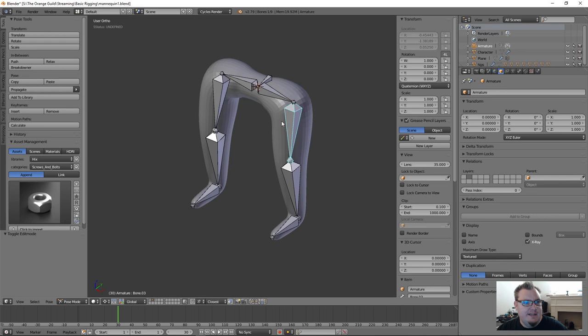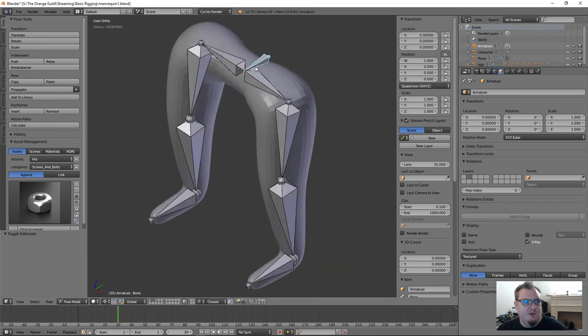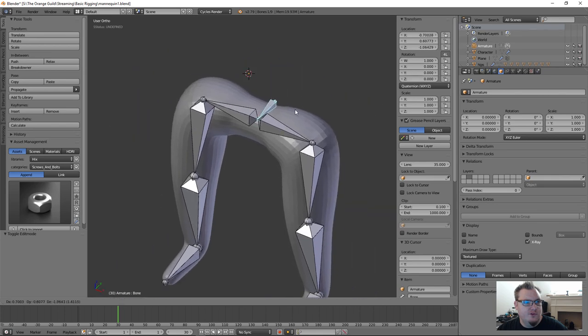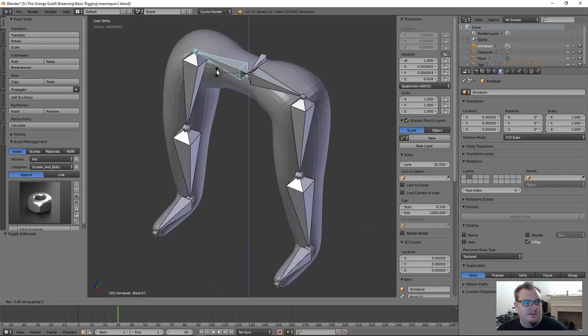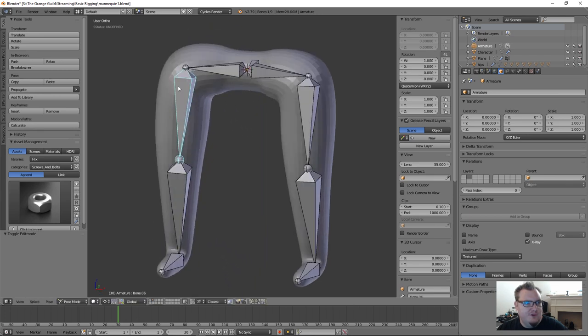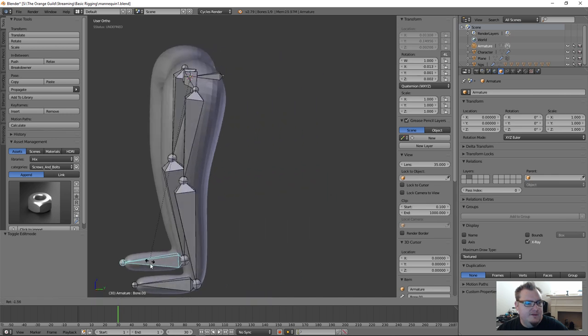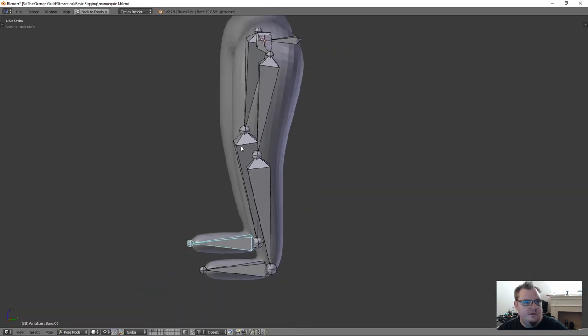Everything flows out from the root bone, and the root bone will control everything, as we saw in the mannequin example. Everything here is going to control out and down. As you can see, the hierarchy flows out from the center and then down the legs into the foot. And so this is now controlling the proper portions of the geometry.